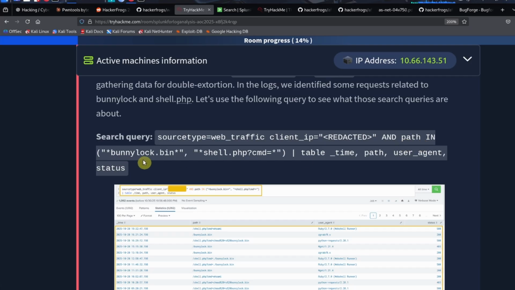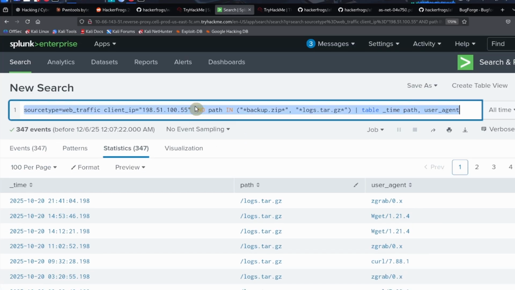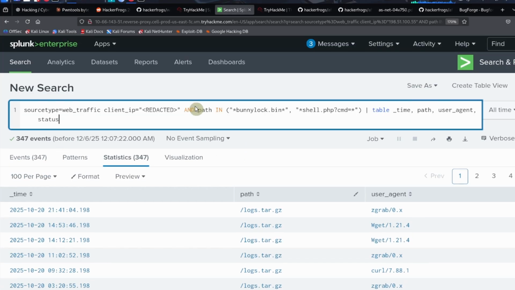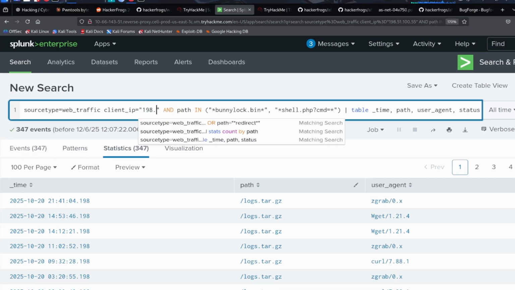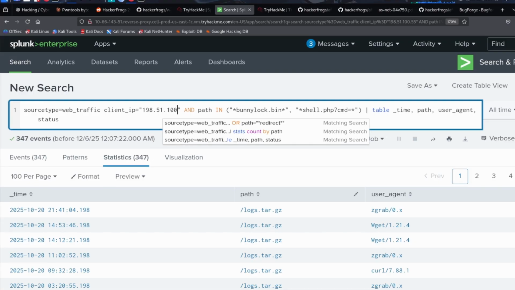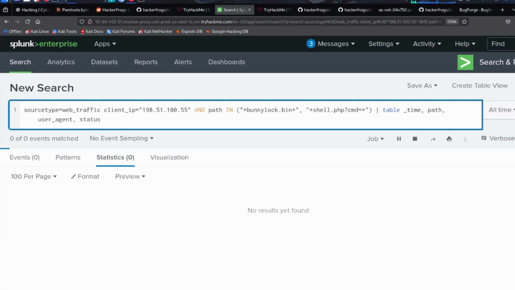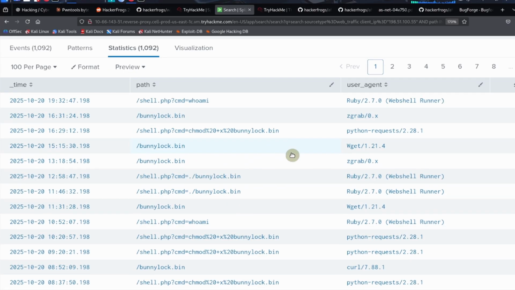So we got bunnylock.bin. So this is some sort of program which is probably going to lock up your files. And we got shell.php command. So this is a web shell. And let's see if we can find any of that. Go back up. Plug in our IP address. Okay, and we find stuff like this.